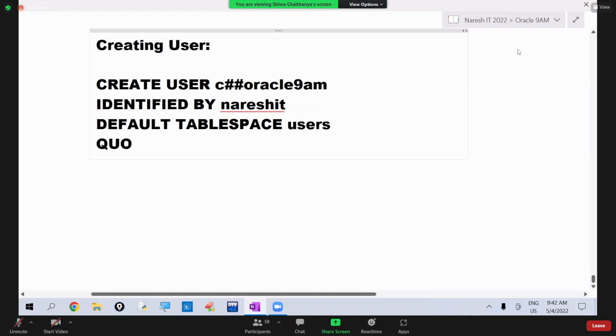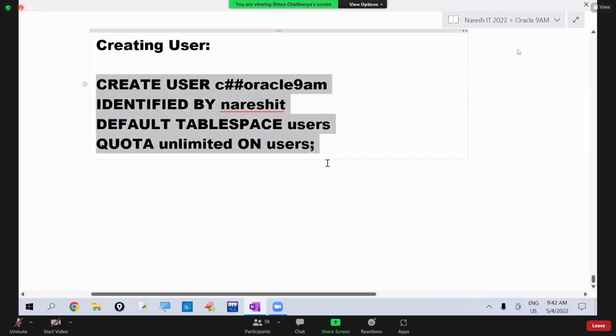Okay, quota. How much amount of memory the user can use, that we have to specify here. If you write 5G, he can use maximum 5 GB memory. If you write 10 GB, he can use maximum 10 GB memory. Like this, we can allocate the quota. Unlimited means he has no limit. Quota unlimited. On which tablespace are we giving this permission? Users. So this is the way of creating user.